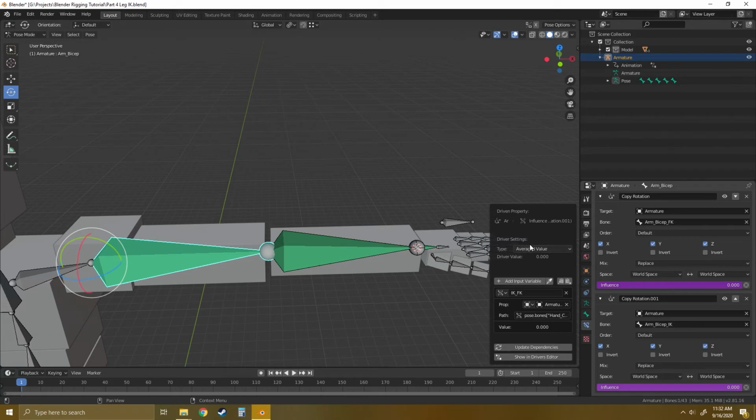We're not going to do anything too crazy here, but we are going to change this type to scripted expression because we want to add a tiny bit of script in here. Now Blender uses Python for its programming language, so if you know a lot of Python, that's great. If not, if you want to know how to do something in Python, I guarantee you can just look it up online and someone will have an answer for you on exactly what to write in there.